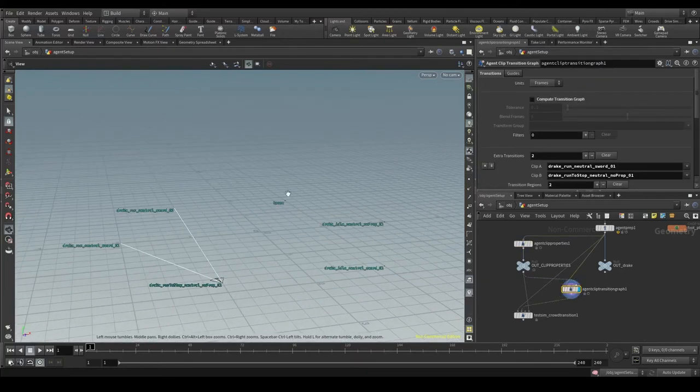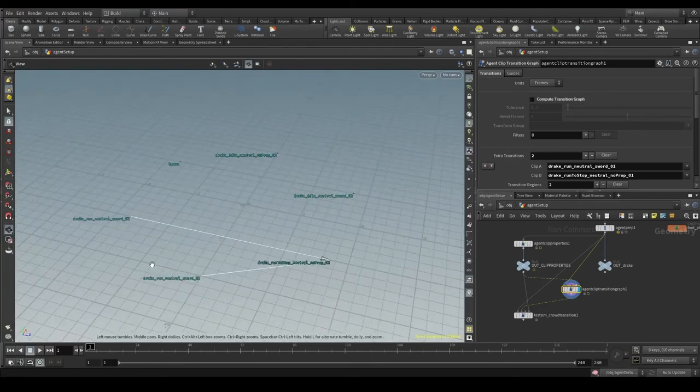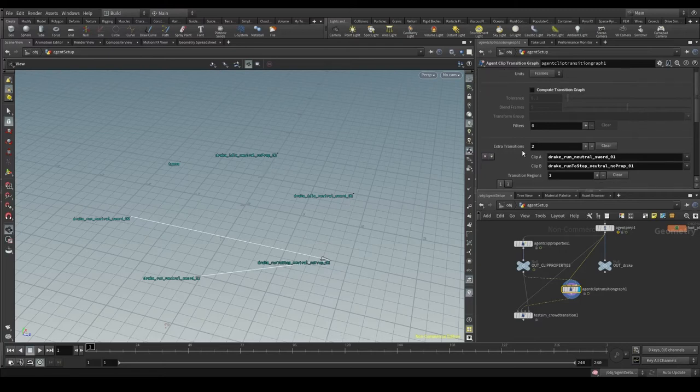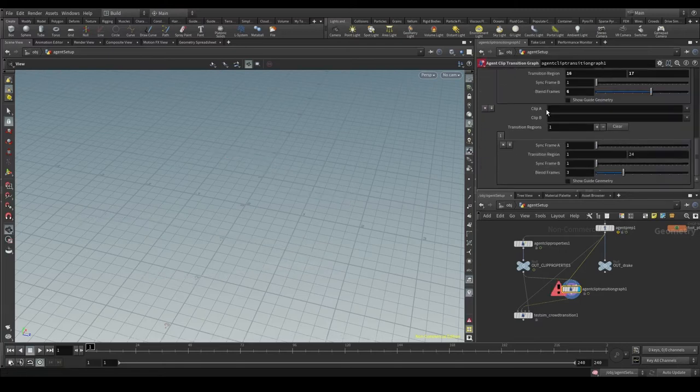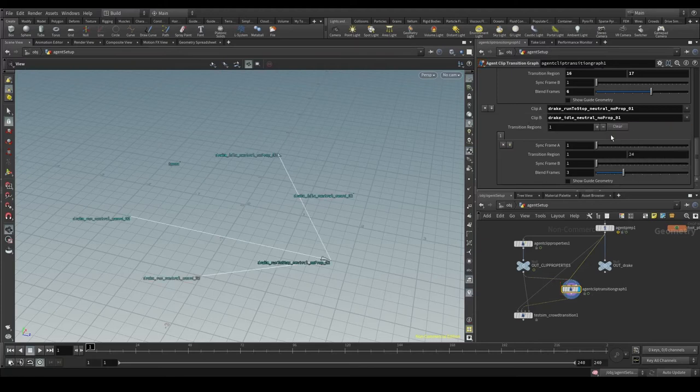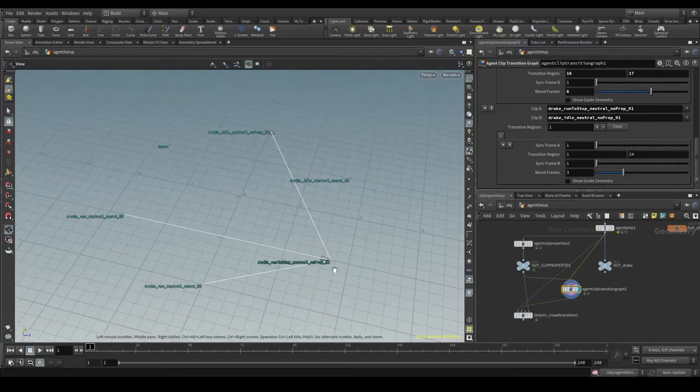At this moment, we only have transitions from run 01 and run 02 to the run to stop clip. But now I need to create transitions from the run to stop clip to these two idles I've just added. To do that, I'll click on the plus button to create an extra transition. Select the run to stop as the clip A, the initial clip, and the first idle as the clip B. We see a new arrow in the viewport connecting the run to stop to the first idle.